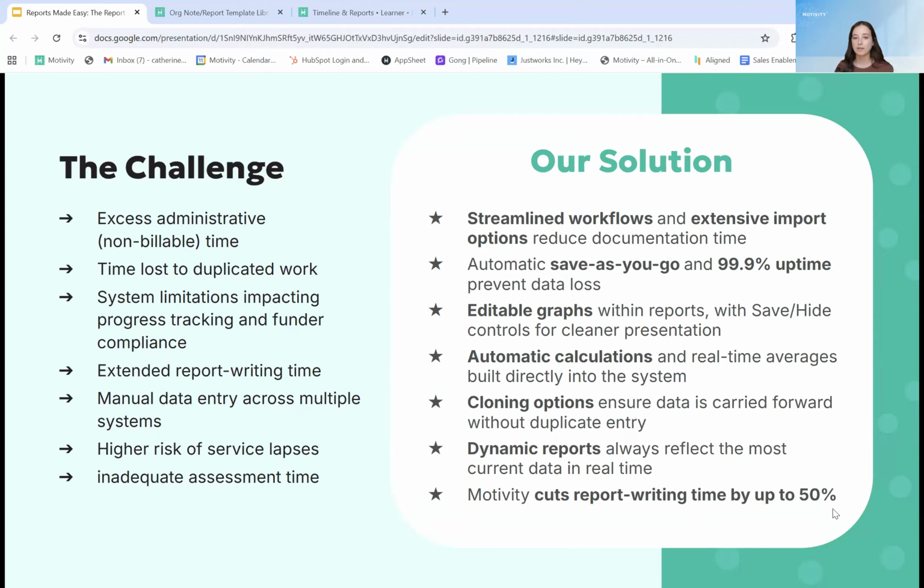Again, extended report writing time. We want to focus on our clone feature. So within our ability to clone, you can make sure that data is carried from an existing report, especially for, like I said, those sections where you're writing very similar or almost identical information. Their school schedule maybe has not changed from the first authorization to the second.